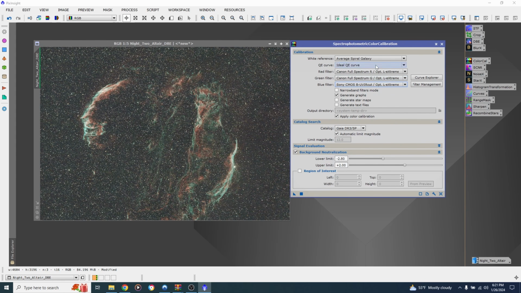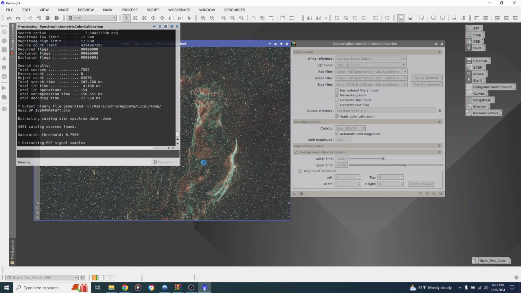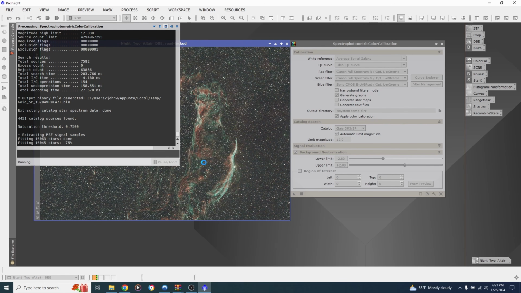Like I said, you don't even have to do this. You can literally run this as is, and it's gonna look great. So I'm gonna drag the triangle right onto the image, or just hit the square, and it should color calibrate it. Keep in mind, this does not work if you did not solve your image. So make sure you go plate solve before you do this.